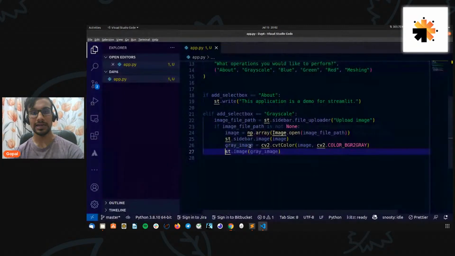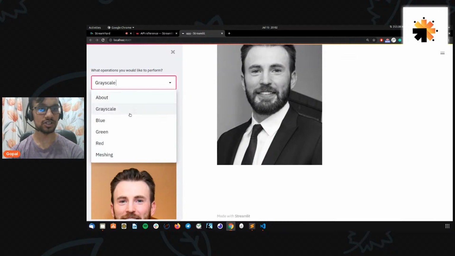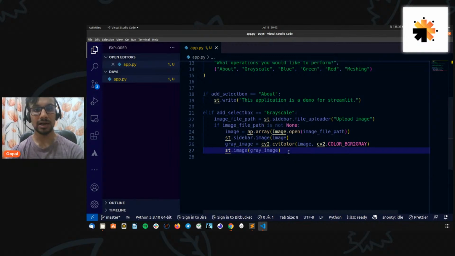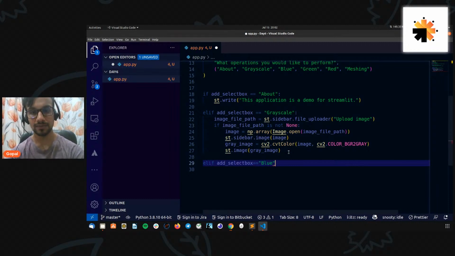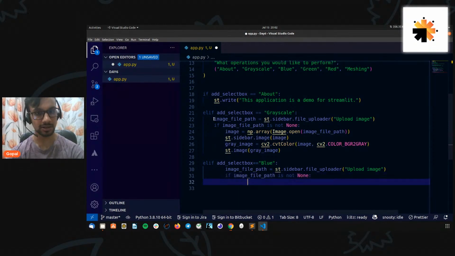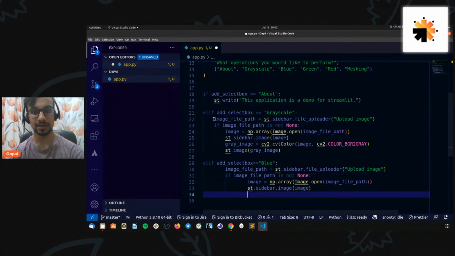All right, and the same actually goes for any one. Let's say, what other operation do we have? Blue. And now you do realize how exactly we can get this, right? How can we get this? Let's say elif at select box, if it is blue, right? So again I will be having this image path, right? File uploader. And if image path is not none, image np.array, right? And afterwards, I'm just gonna convert this to the sidebar, right? And then the blue image will be like image.copy basically, but I wouldn't copy it right now.